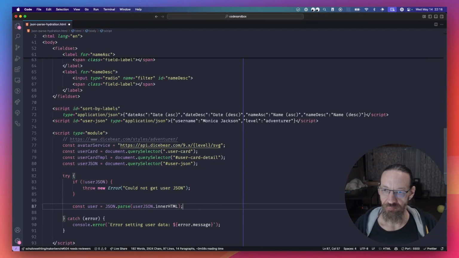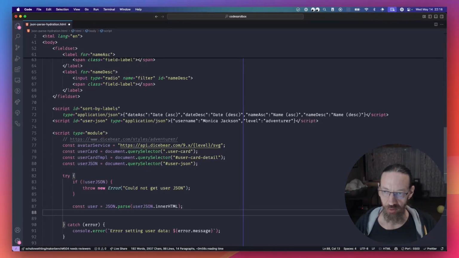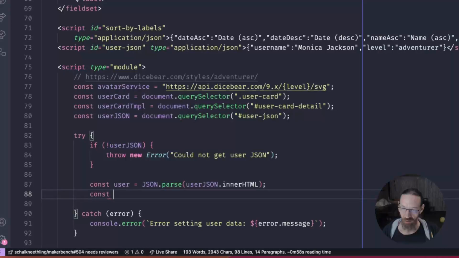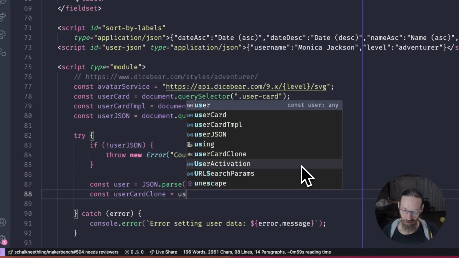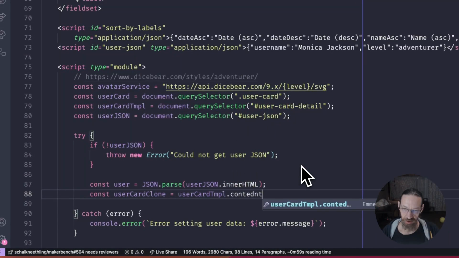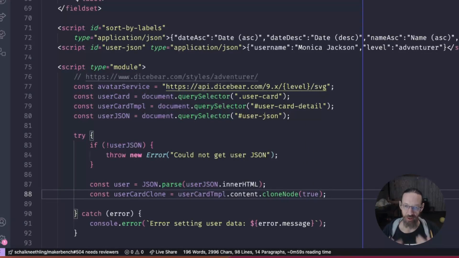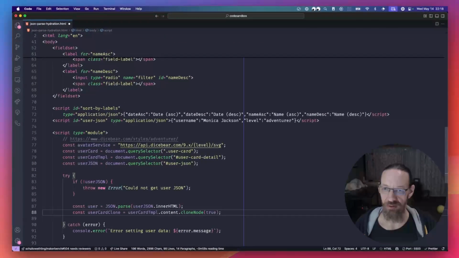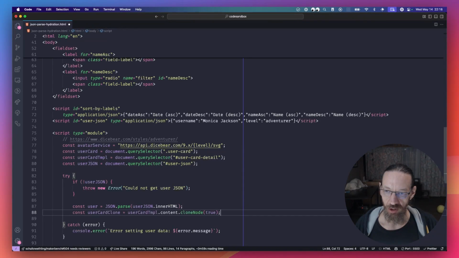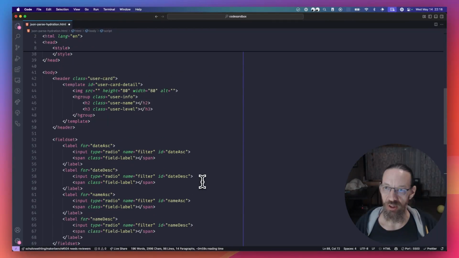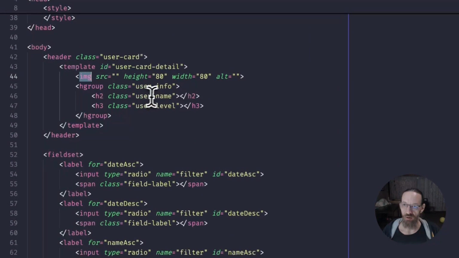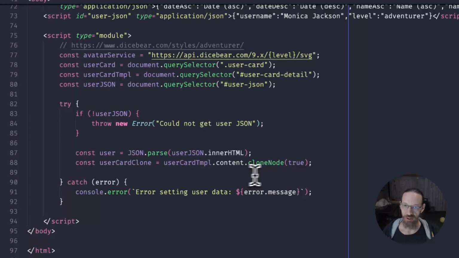So what do we want to do? First things first, we want to clone our template. So we want to clone that node. We're going to say const userCardClone equals userCardTemplate.content.cloneNode, and we pass in true because we want to clone everything, the node and all of its descendants. Now that we have the clone, we want to set some stuff. We need our image, our username, and our user level. So let's do those ones.